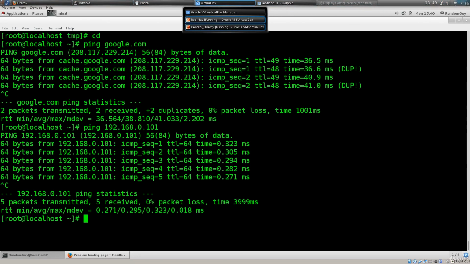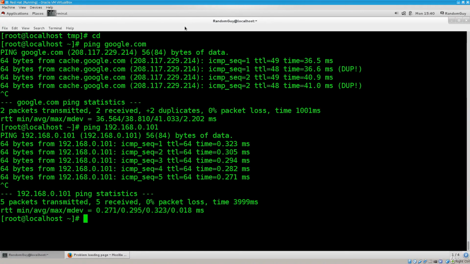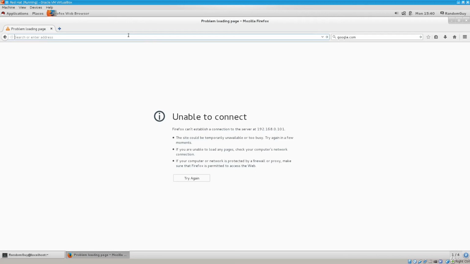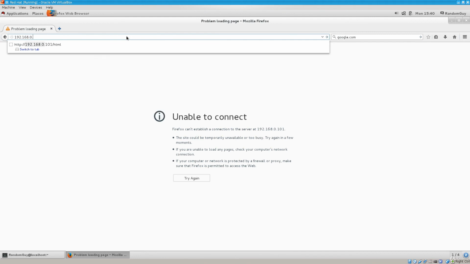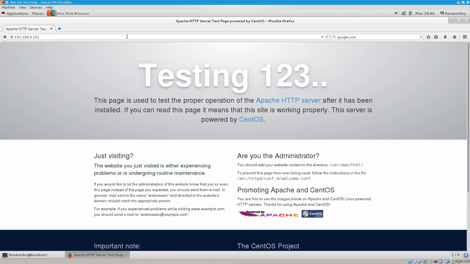If it doesn't, I don't know. You can tell me that I am lame and that I have no idea what I'm doing. So 192.168.0.101, and there we go. So we have successfully connected to the Apache web server.